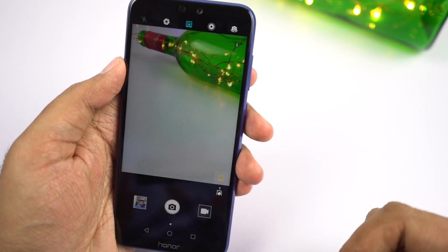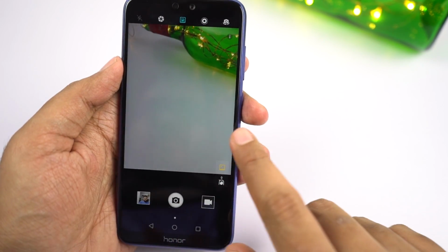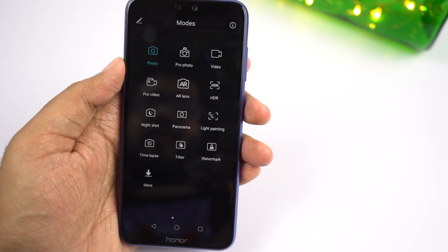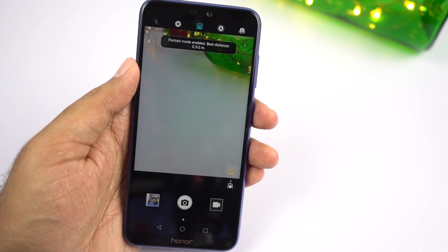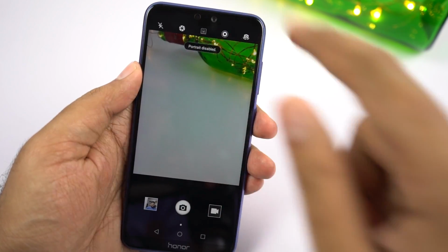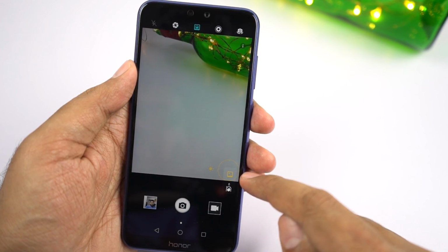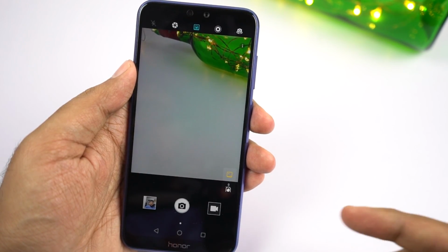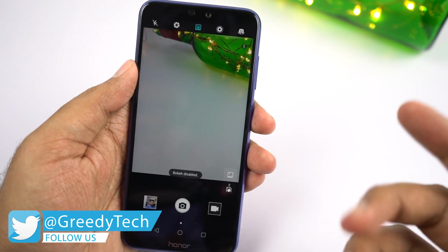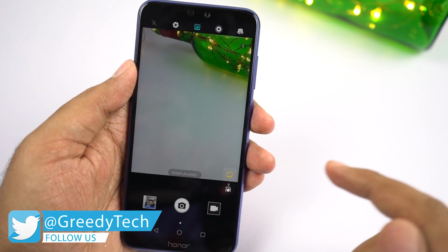Now this is the interface for the rear camera, and you can swipe from the right side for all these different settings, and you can swipe from the left side for all the different modes. Now to take portrait shots on this phone, you need to enable this particular toggle. Make sure this toggle is enabled. Otherwise, even if you are in the portrait mode, if this is disabled, it will take a regular picture. So make sure this toggle is enabled.